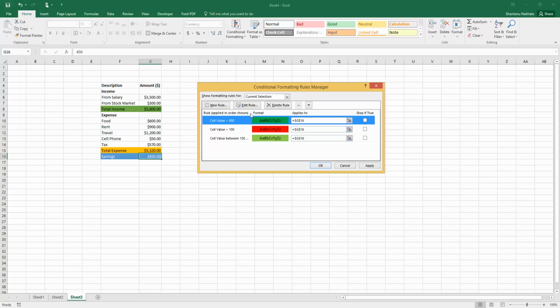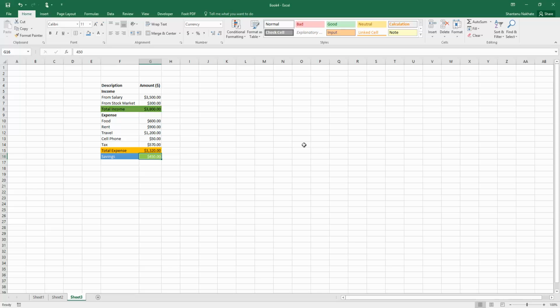So I can see now all the rules that I have set over here, and then click apply. This cell immediately turned green, because it was valued between 100 and 600, so it turned light green. So I just need to click OK. If this cell value goes above 600, then it turns dark green. If the cell value drops below 100, it will turn red with the background red. So this is more conditional formatting that I have added.